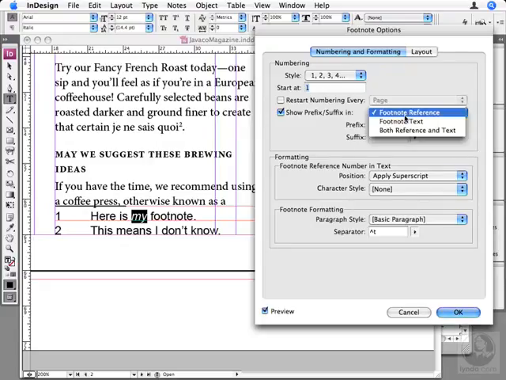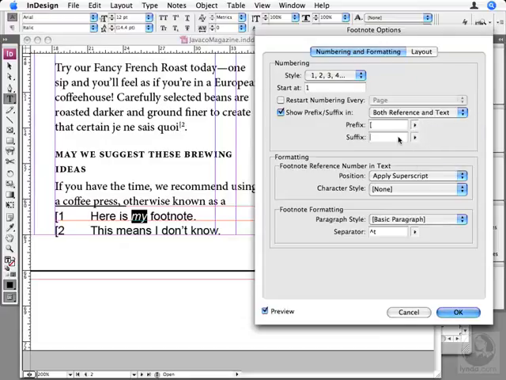In fact, I'm going to change this to both reference and text. I'm going to add, let's say, a bracket before it and a bracket after it. And you can see that because my preview checkbox is turned on, you'll see these changes happen in real time. So I've added brackets around those. You can change it to anything you want, really.